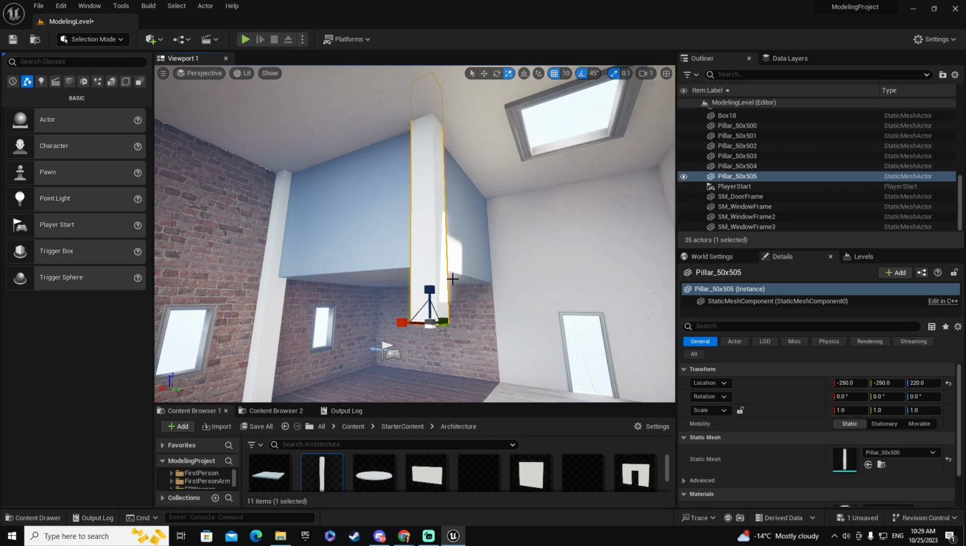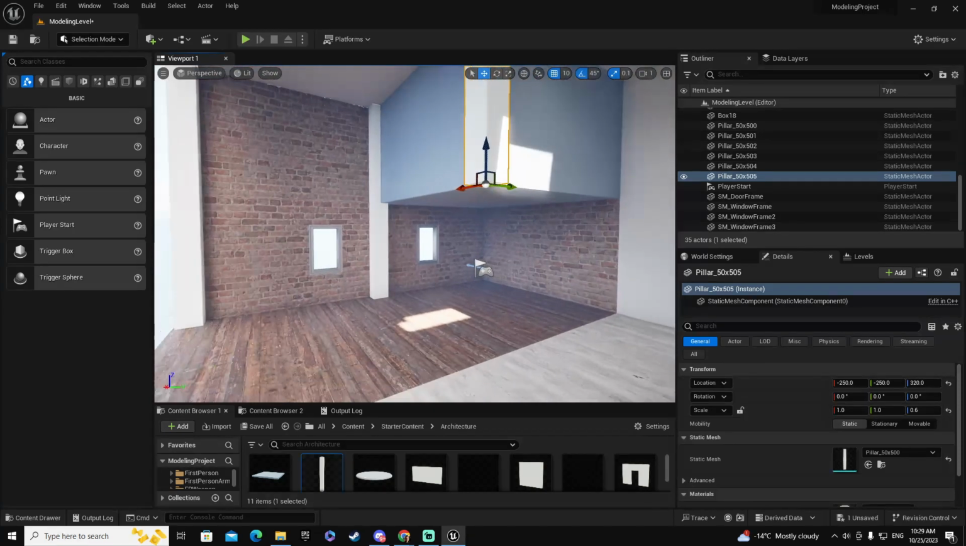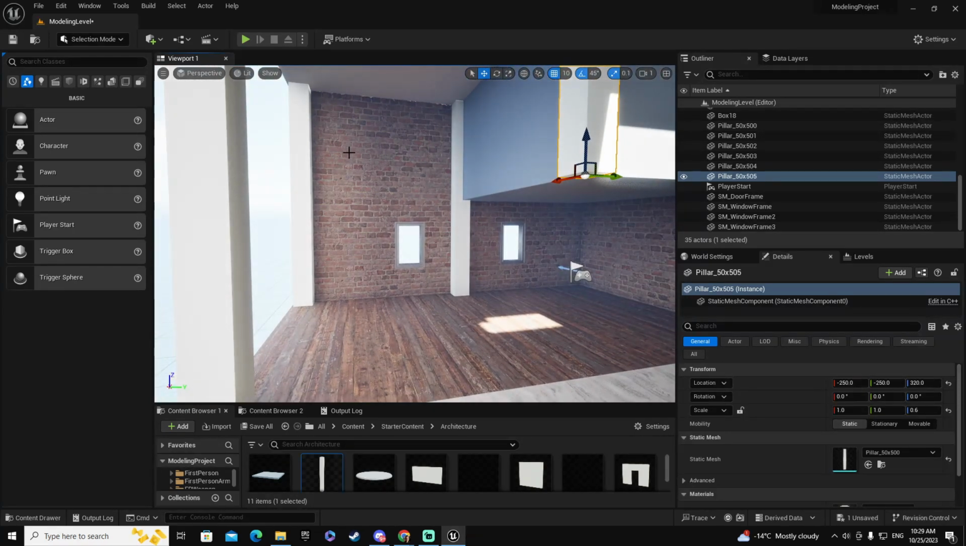Let me go to 0.1. I think this is the correct. Yeah, perfect. I think this is going to work perfect. We'll see in just a moment. Now I want to create a column, but it's more like a row.